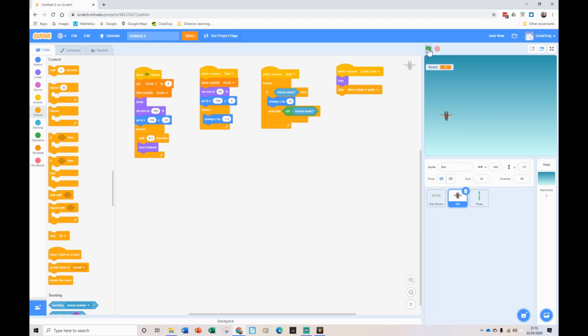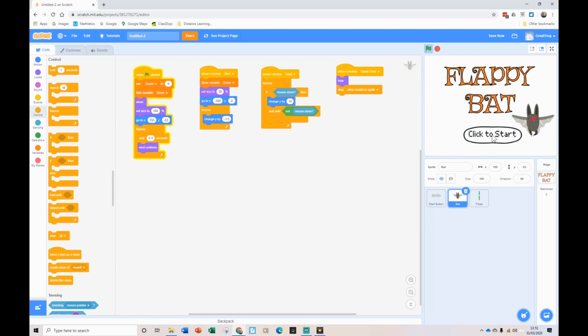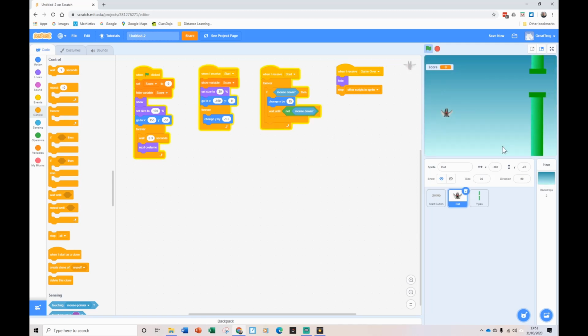Here's our start screen. We click to start. I'm going to click to make our bat fly. Let's see if we can get this right. Oh, it's got to fit through that narrow gap. This is quite a tricky one. I want to see if the score goes up. Yes, the score goes up, and this time I'm going to crash into the pipe and see what happens. Brilliant.